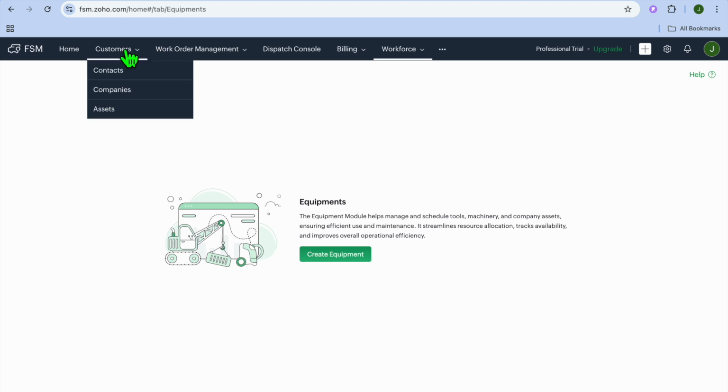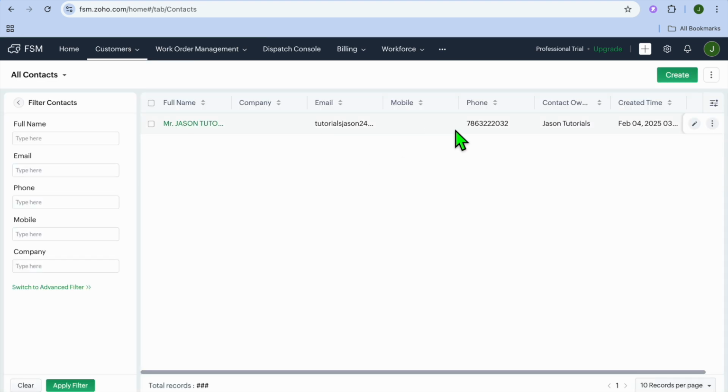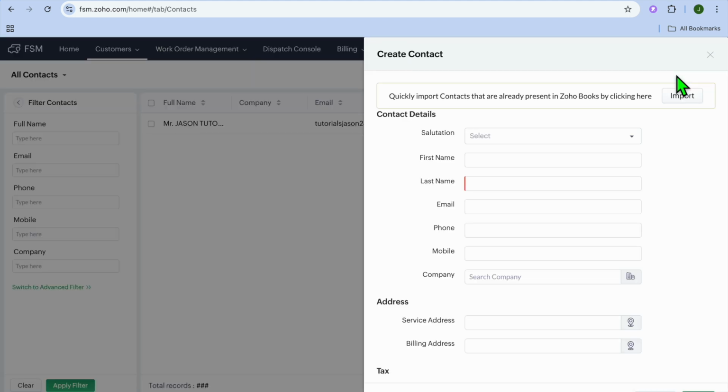To add customers, you're going to go over to the top left hand corner of the navigation bar. Then you can choose to add either contacts or companies. So you can tap on contacts. Then after tapping on contacts, from here you can tap on create in the top right hand corner.